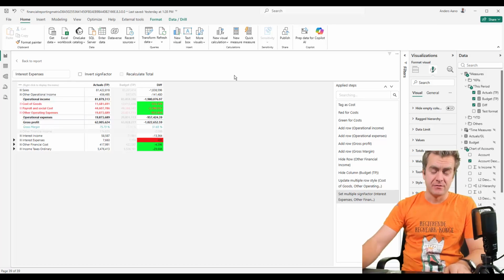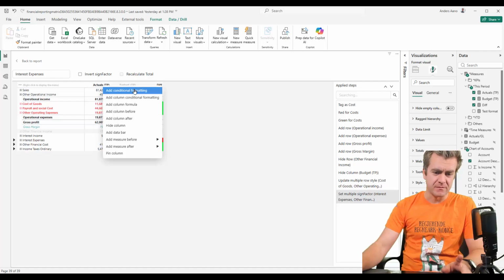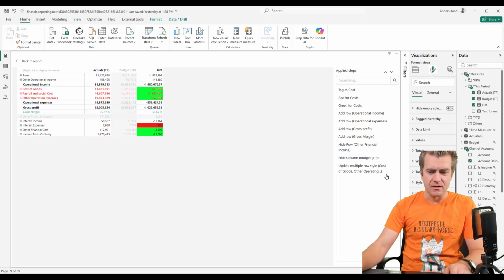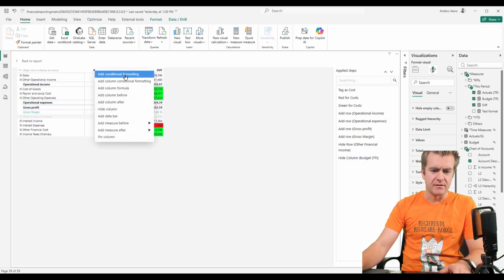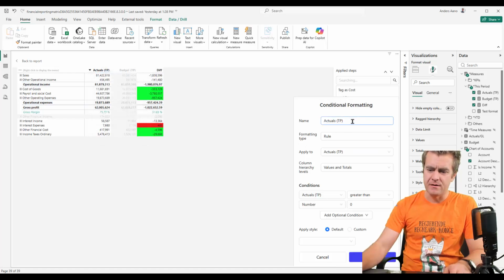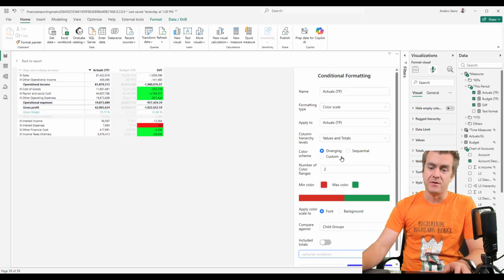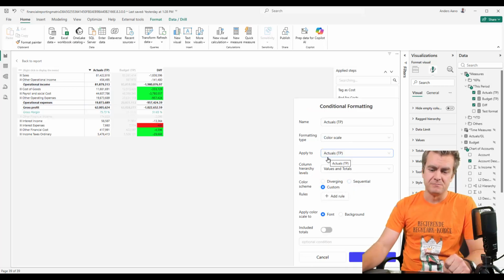Final feature for this video is new improvements to conditional formatting. So if I just remove some of these steps, then I can add conditional formatting to my actuals. And the new option here is that the formatting type has been added. Instead of a rule, which is this one, you can change to a color scale. And then you get some new options. You can choose diverging, sequential, or custom.